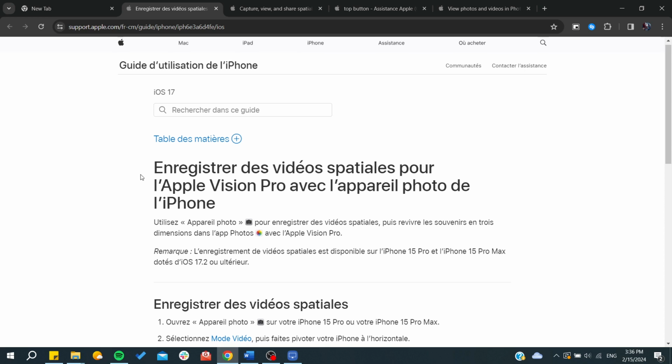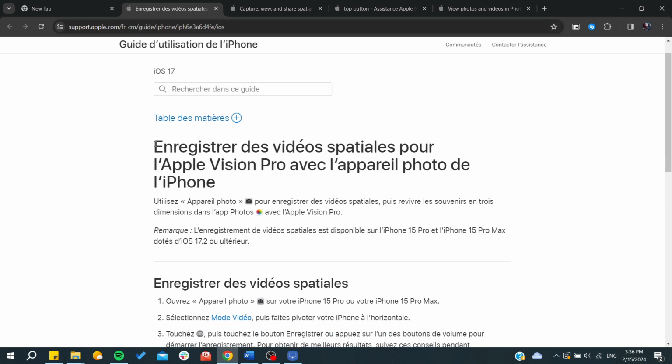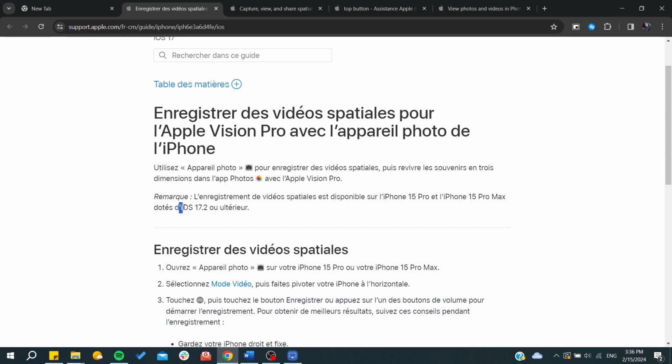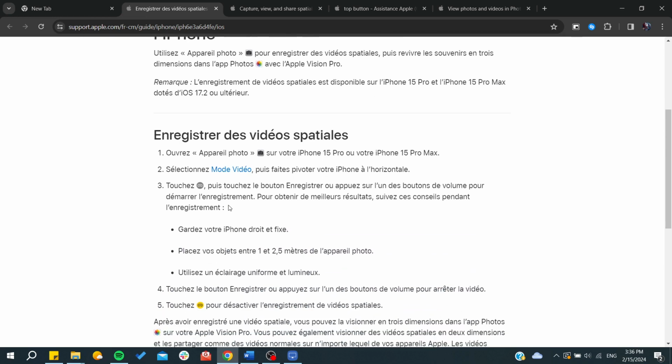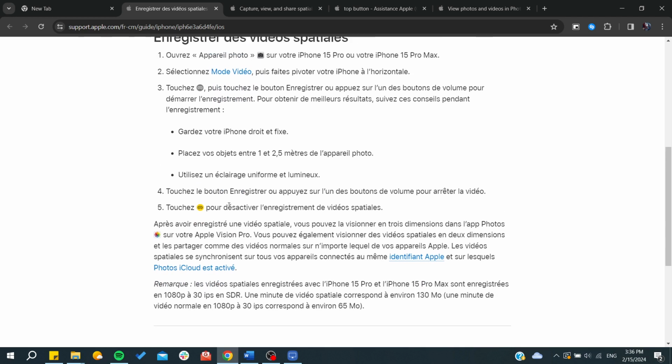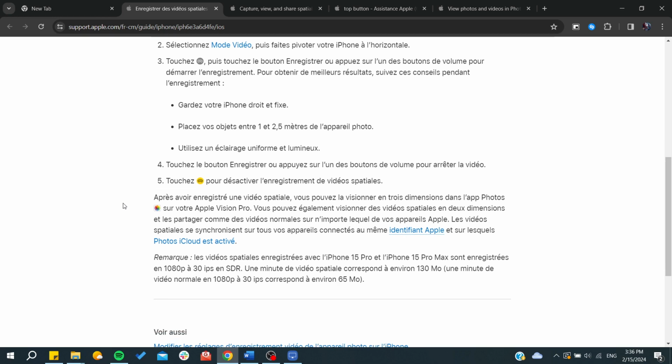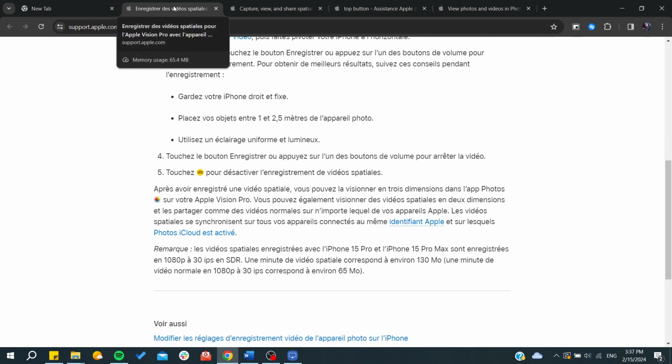So basically, either you can record with your iPhone, like you will need just to have an iOS 17 or later, and of course you can do it only with iPhone 15 Pro or the iPhone 15 Pro Max. Then you can just record like a normal video, but instead of doing it on the toolbox where you can change from video to image to panorama or portrait, you will need just to choose spatial video. And then you can see them on the Apple Vision Pro.